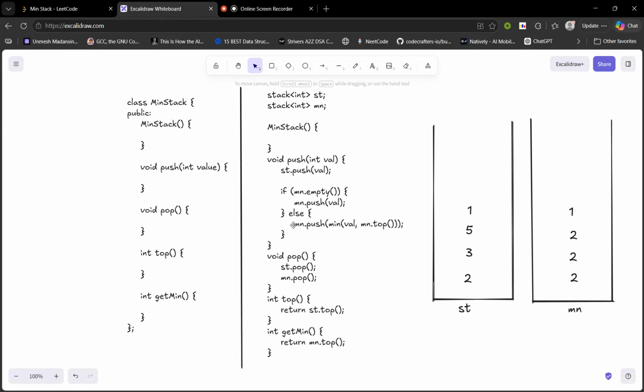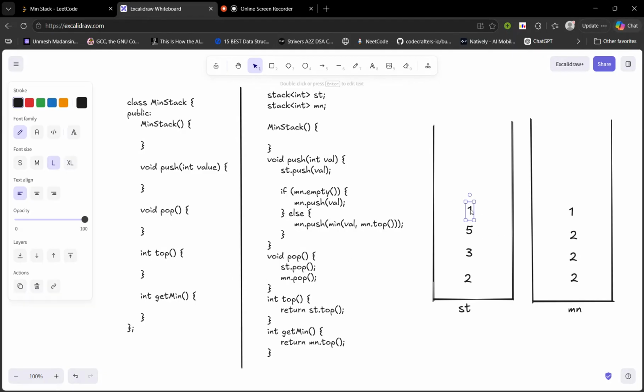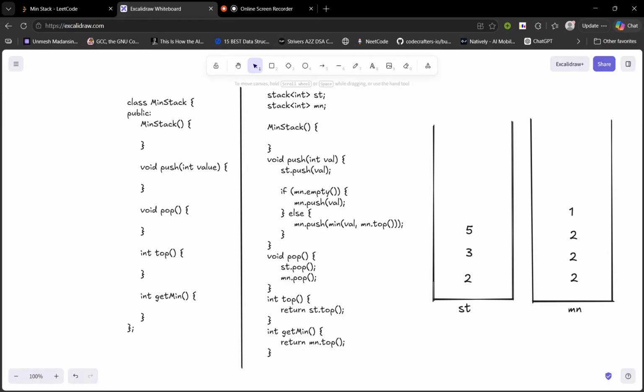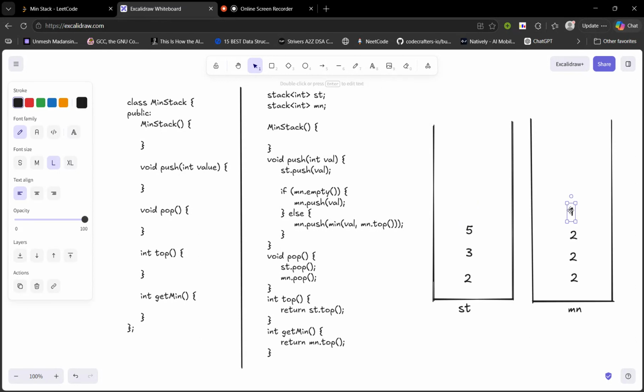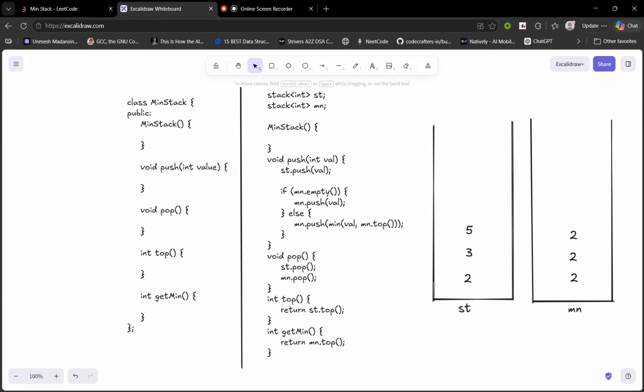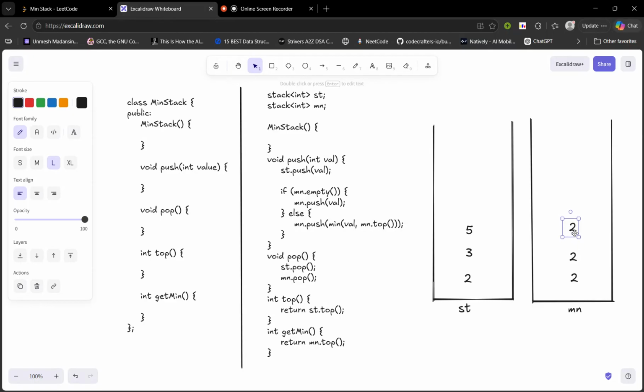But if it is not empty, we push the minimum of mn.top, that is the current minimum, and the new value. Now st.pop. Here's the logic again: we pop from both, simply pop from both. Why? If I delete one from here, I have to delete one from here. Because this corresponding number was nothing but the minimum value till this number.